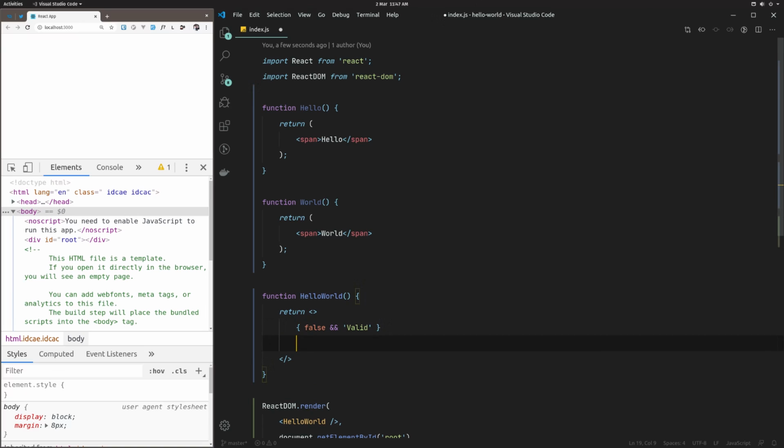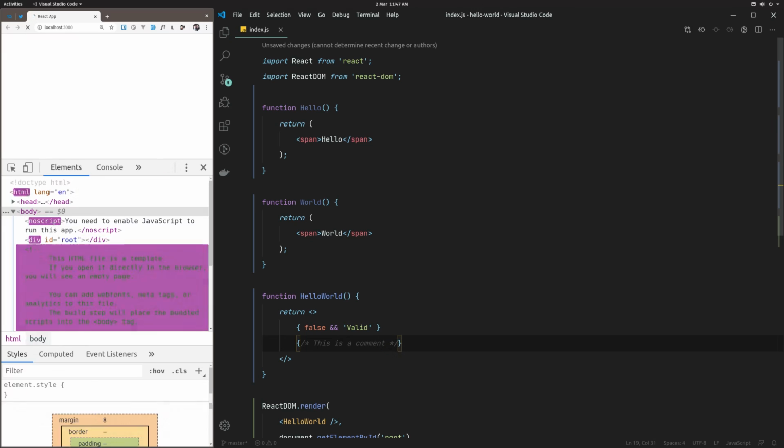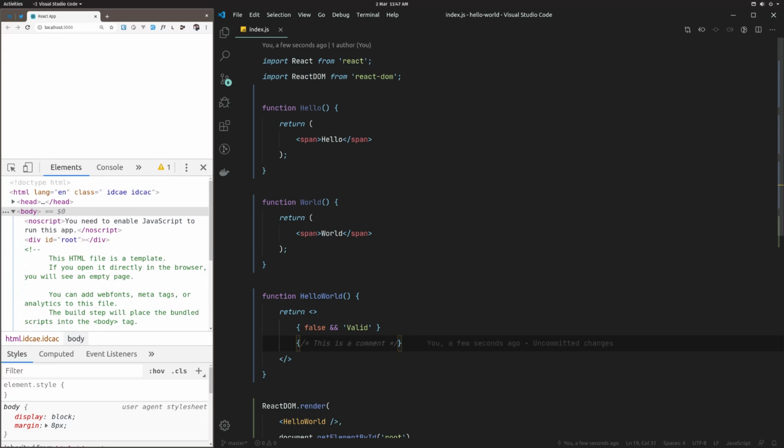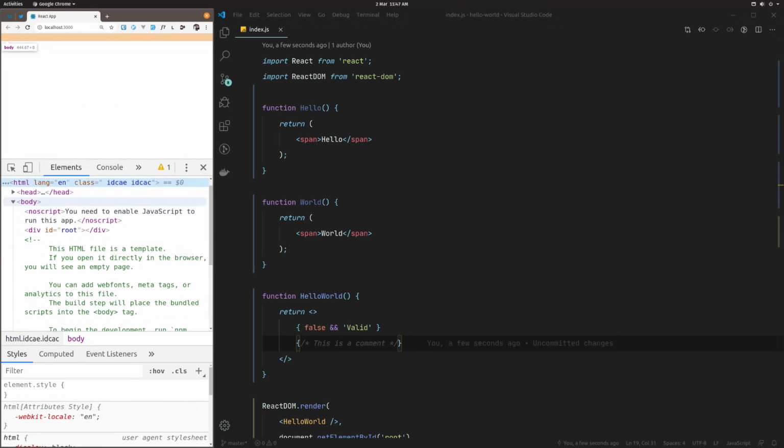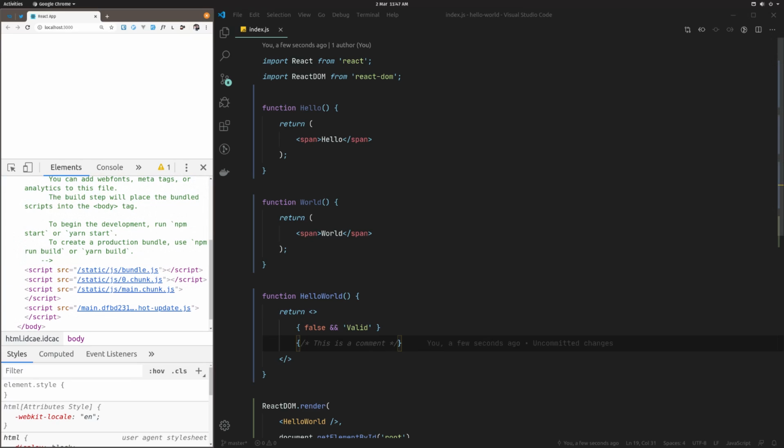Another thing to note is that we can type comments in here. Comments are a little bit cumbersome. I don't use them very often, to be fair, because I don't think they're the greatest looking things. You would type this is a comment in here, and obviously you don't see that comment. If you look in the HTML, it's not anywhere in here. So this is just a comment that gets stripped out when we transpile it.